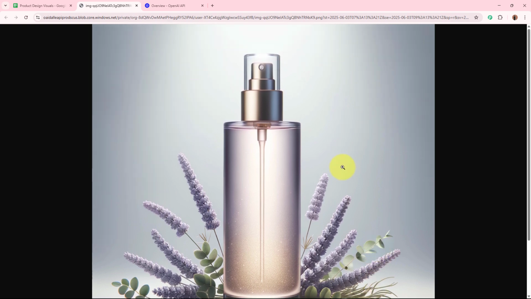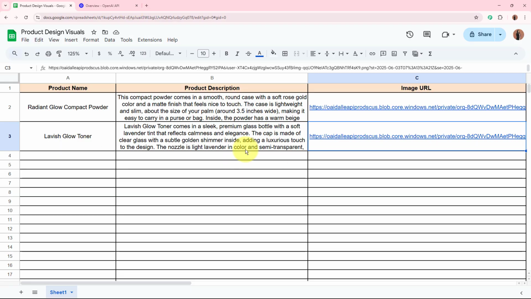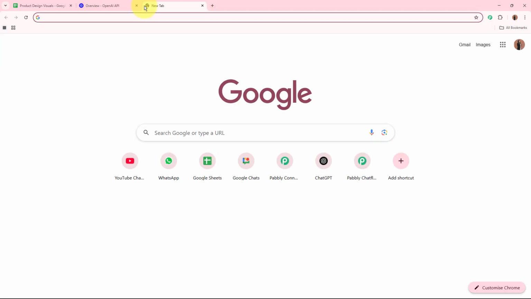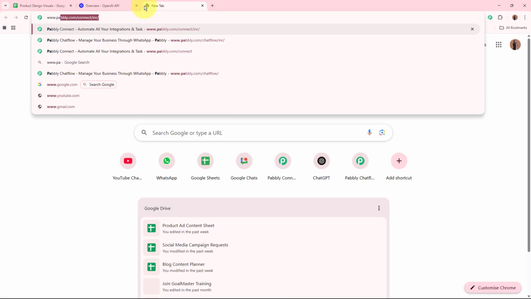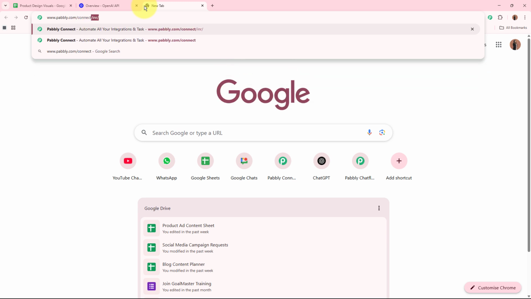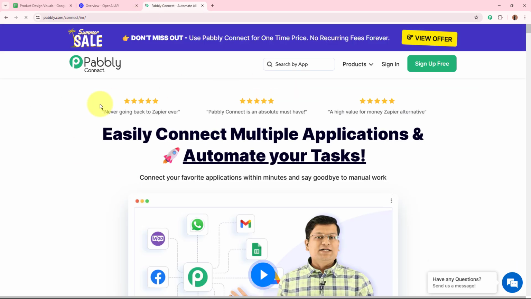Okay. So you can see this image is successfully generated of the product that we have described in our Google Sheets and is also added back in my spreadsheet. So this is how this amazing AI agent is going to work. And we are going to create this amazing AI agent using Pabbly Connect. For that, on a new tab, I'm going to browse the website of Pabbly Connect, that is www.pabbly.com/connect.